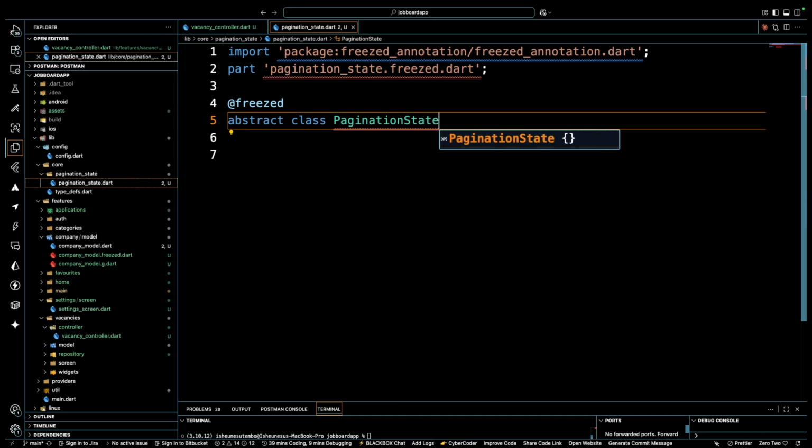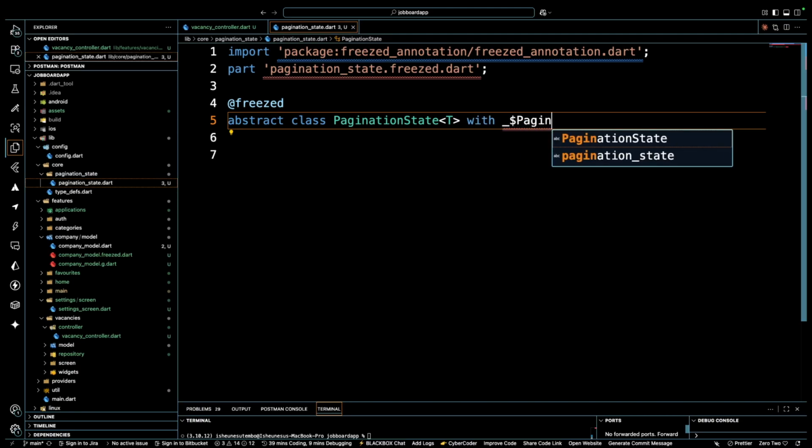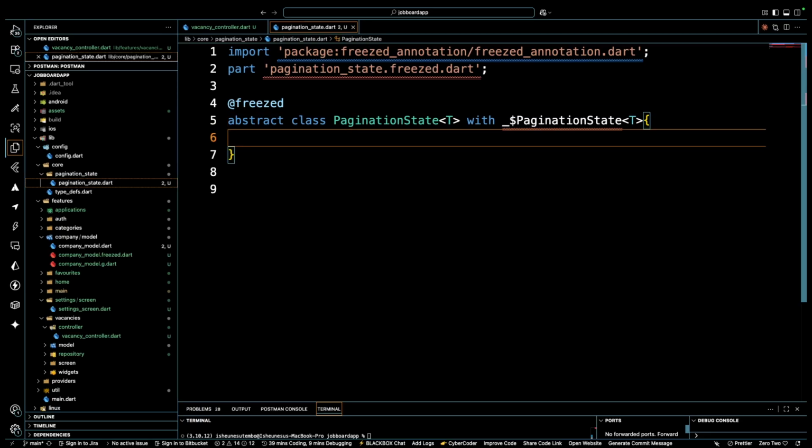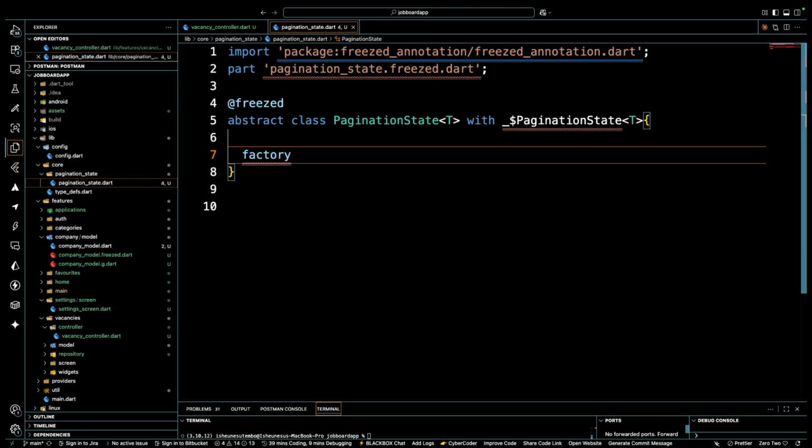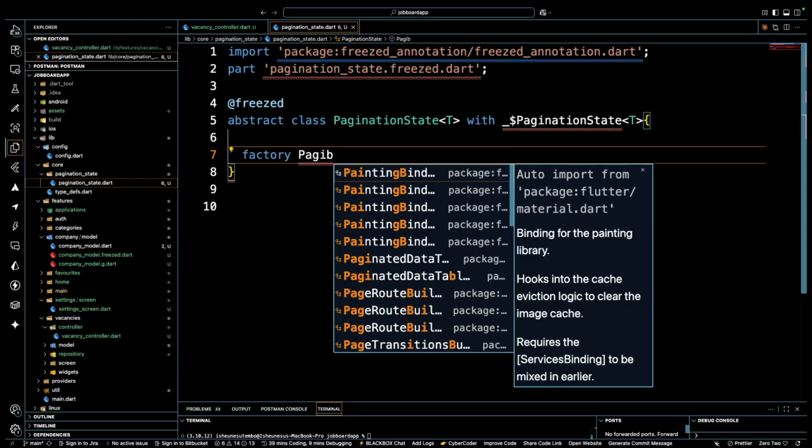Pagination State, right, of type T, and then with underscore $pagination state, and then of type T also, right? And then let's create a constructor, right, which is going to be pagination state, right?